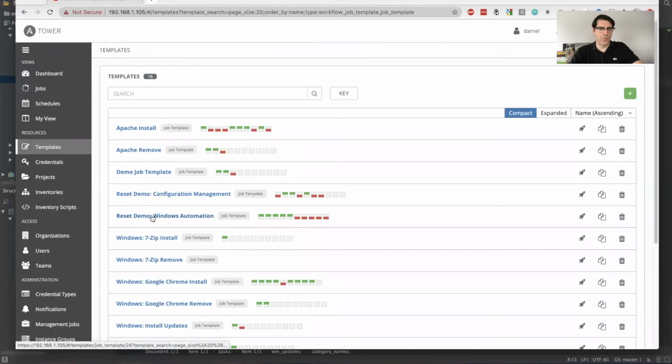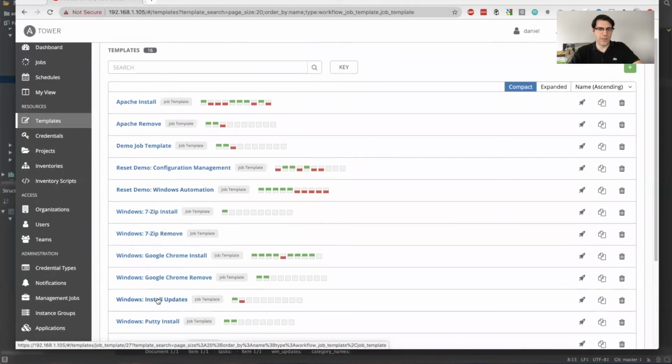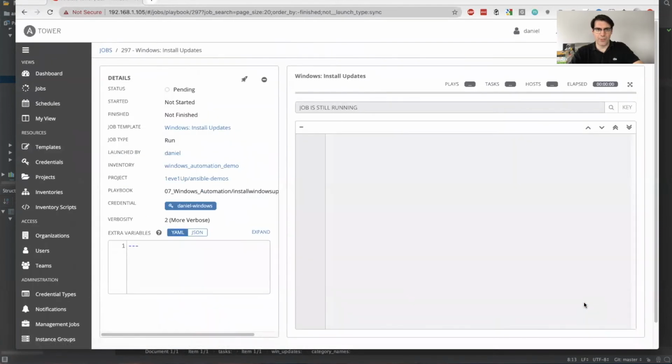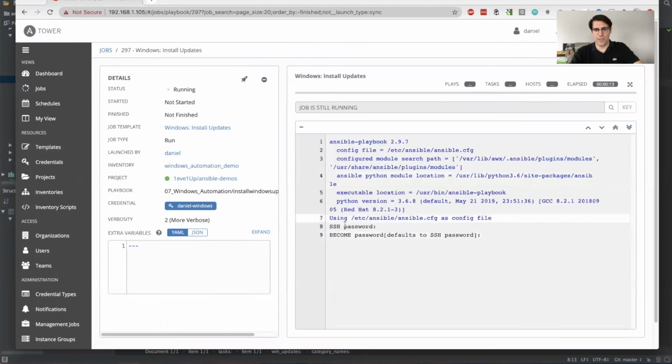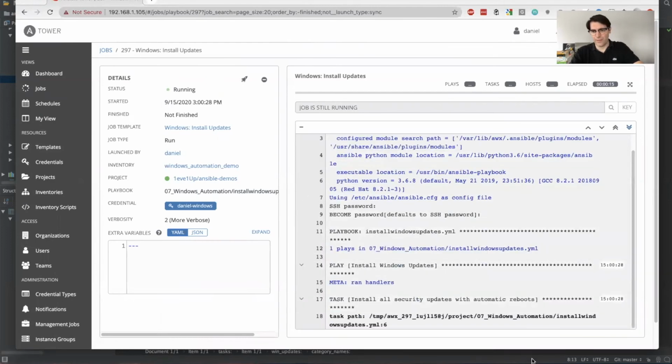So doing an install here should just be as simple as launching this job template from this perspective. And it should bring up the launch view for this. Goes from, once again, a pending state, hopefully shortly to a running state, which it has now. Should start to tell us things about what it's doing.